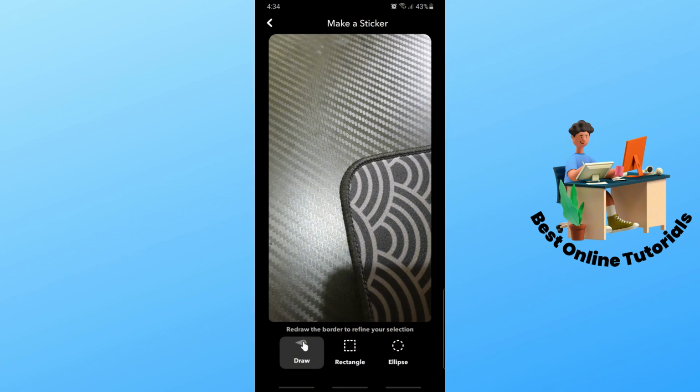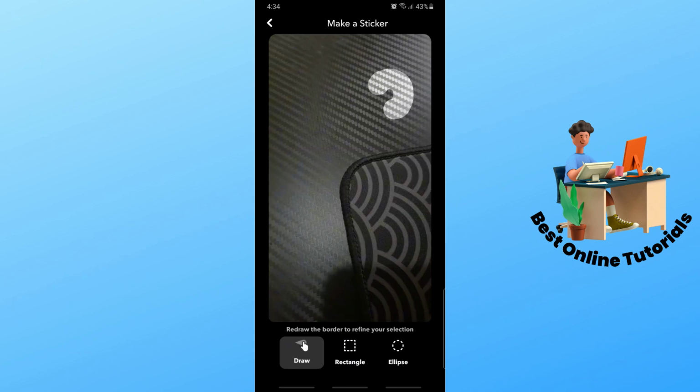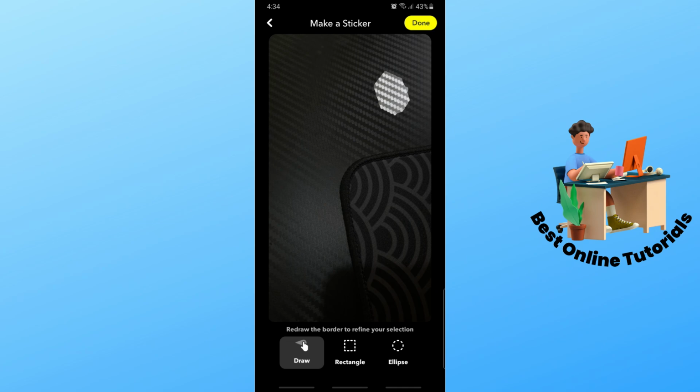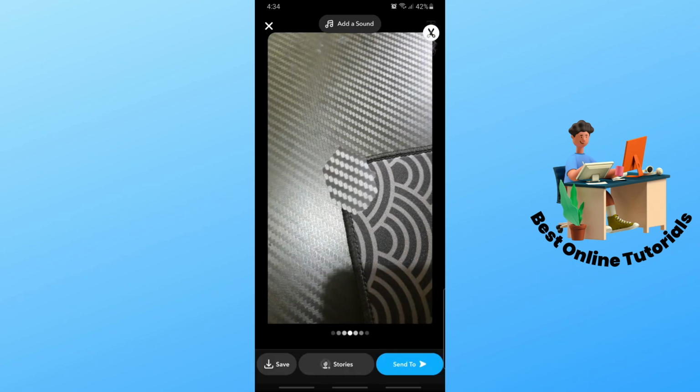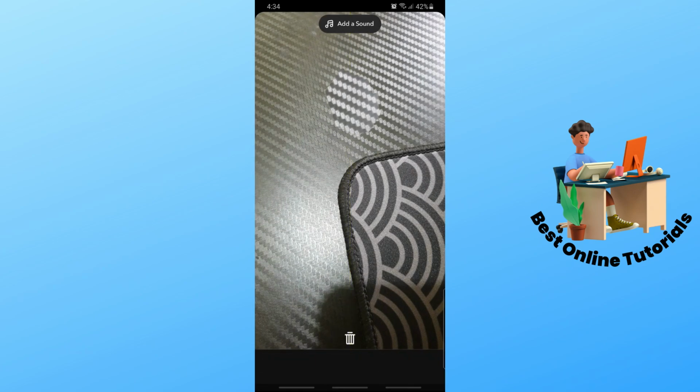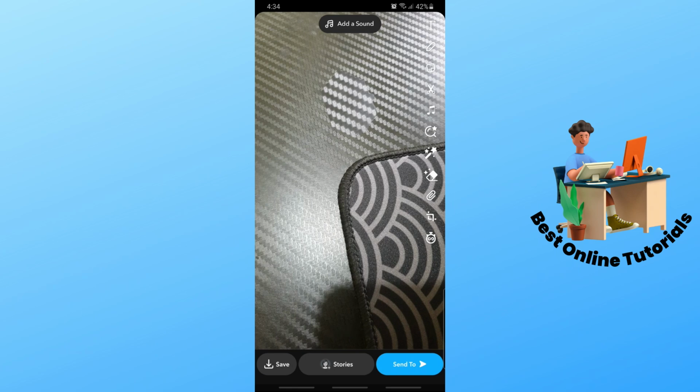And from here guys, just simply select a sticker. So just simply tap anywhere on your picture. And from there, I'll be able to tap on done and I should be able to make a sticker, guys. And now we can keep repeating that.